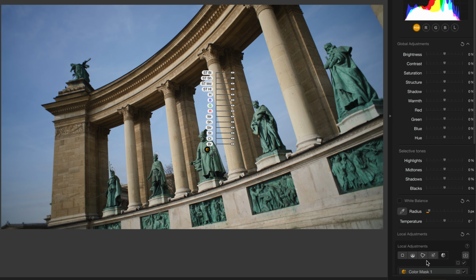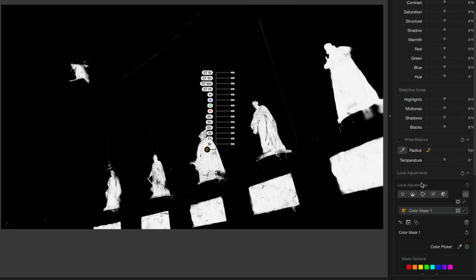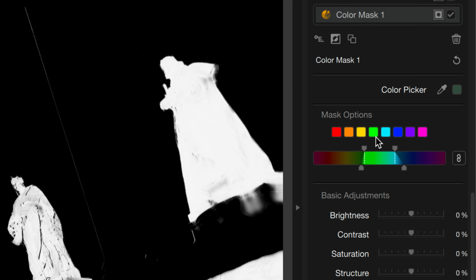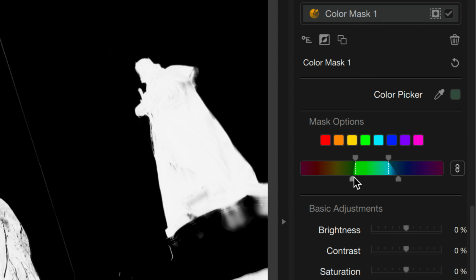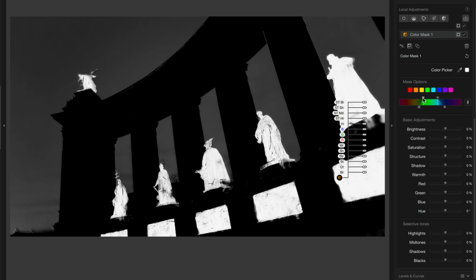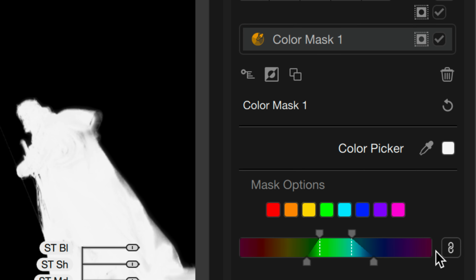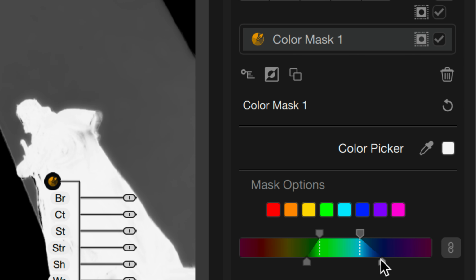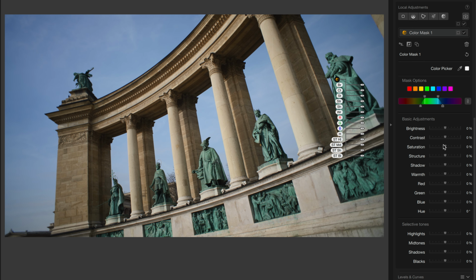Here's the new Color Mask tool, so I'll select that, and then click on one of the statues. If I reveal the mask, we'll see what it's selected, and it's done a pretty good job of selecting those statues there. So how does it do that? Well, here's what it's selecting. By clicking on the statue, it selected this color range, but I can alter that. I can feather it out, so it's a little bit of a more gradual fall off, or I can expand or contract the range completely. I can also separate these two bands. If I click the Unlink button here, now I can control each side independently and really control exactly what gets selected. Disable the mask preview, and now I can change things like the saturation just for those statues.